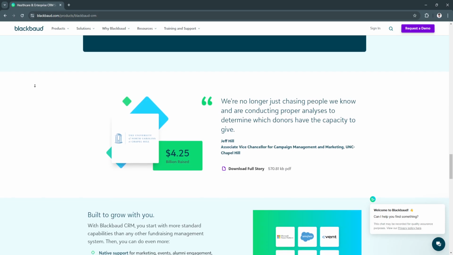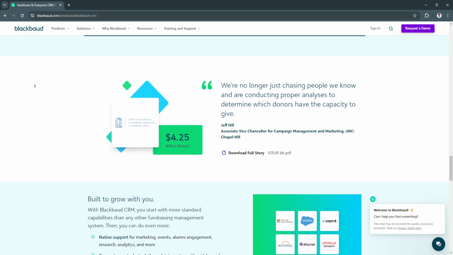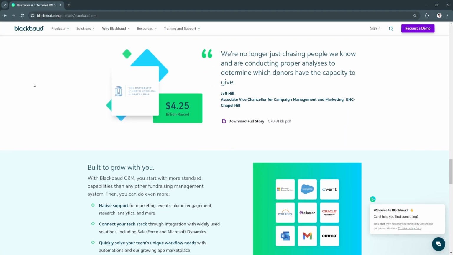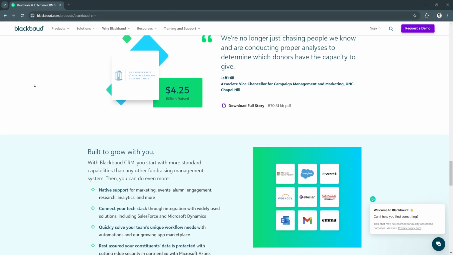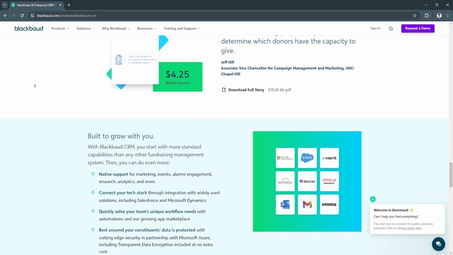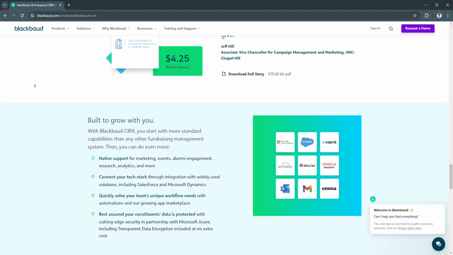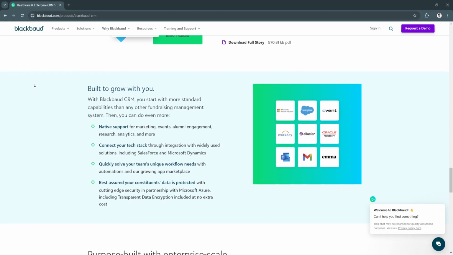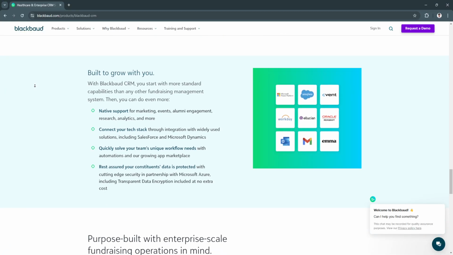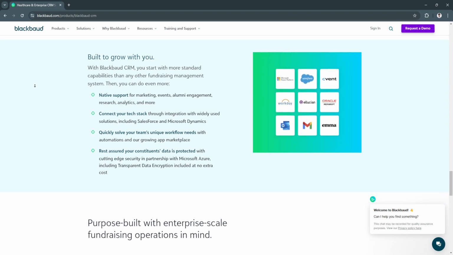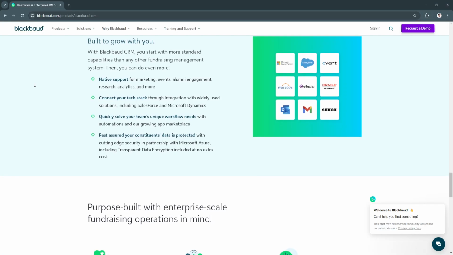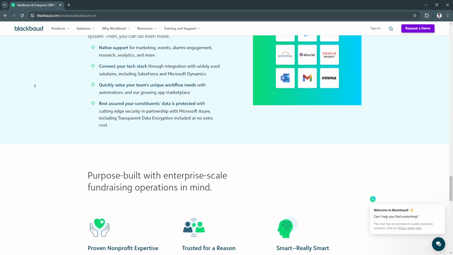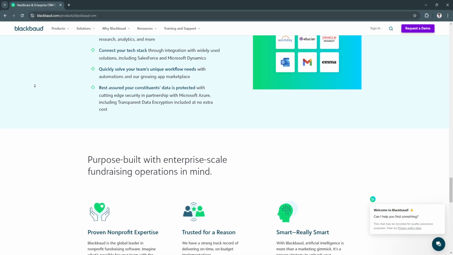Organizations benefit from its ability to handle high volume data, automate repetitive tasks, and provide actionable insights through analytics. Furthermore, Blackbaud CRM's adaptability to different sectors, such as nonprofits, higher education, and healthcare, makes it a versatile choice. Its commitment to providing tools that enhance community engagement and donor satisfaction ensures that organizations can focus on their mission without being bogged down by administrative challenges.